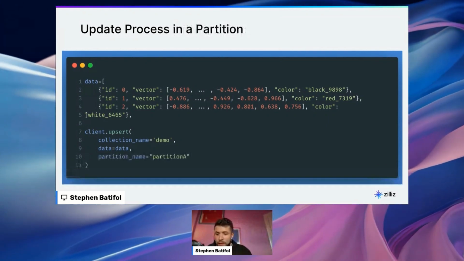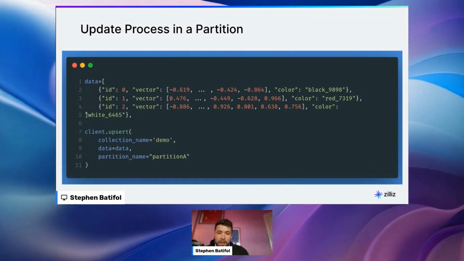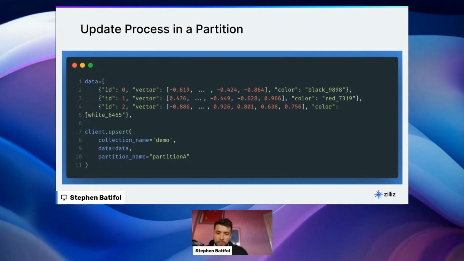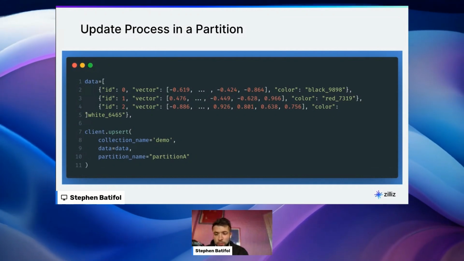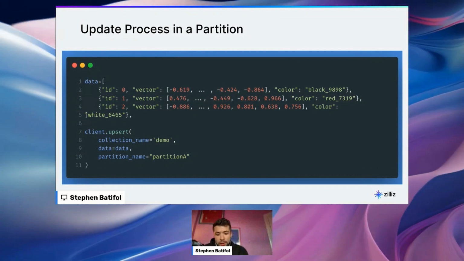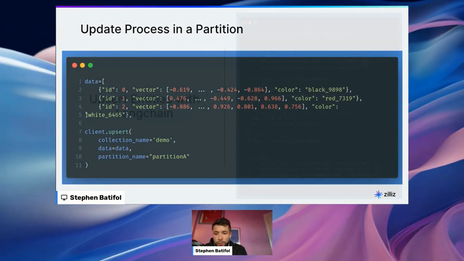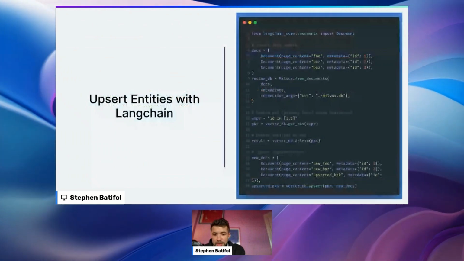If you decide to divide your data per partition, then you can do the same as we did before, except that you're going to add the partition name. So that really helps you to filter out the data that you don't want, and to only take the data that you want. You can also, as an example, this is how to upsert entities with LangChain.